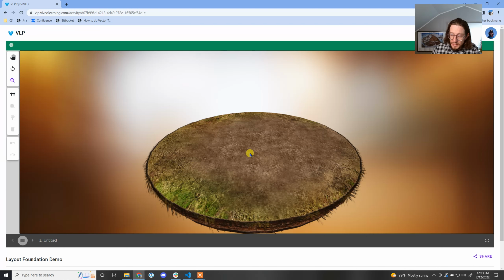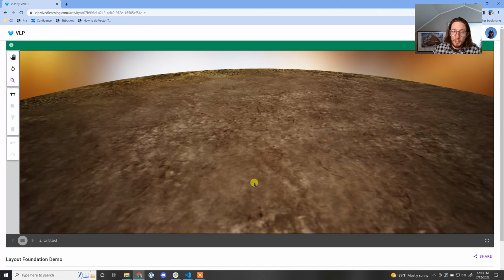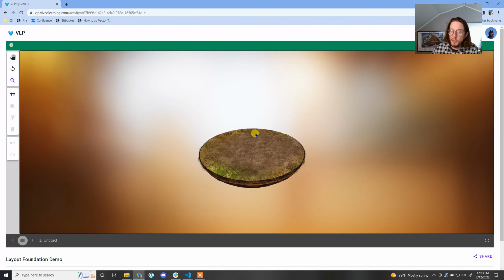When the zoom tool is selected, you can left click and drag. Pulling it down will make things bigger, and pushing it up will make things smaller. If you are using a touch device, you can use one finger to do this when the tool is selected.